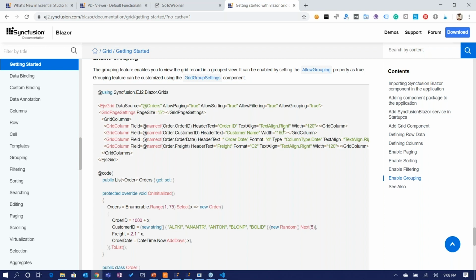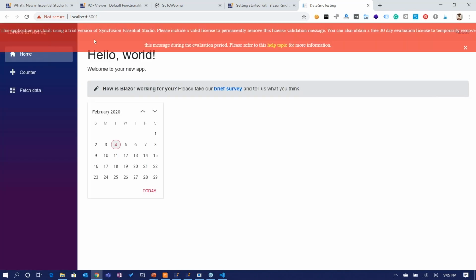And from this release onwards, you have to have proper licensing for using the Blazor, or else you will get a preview message showing that this particular component is using a trial version. So if you want to remove that, you have to use proper licensing code. This is the notification that is shown as it is a trial version.